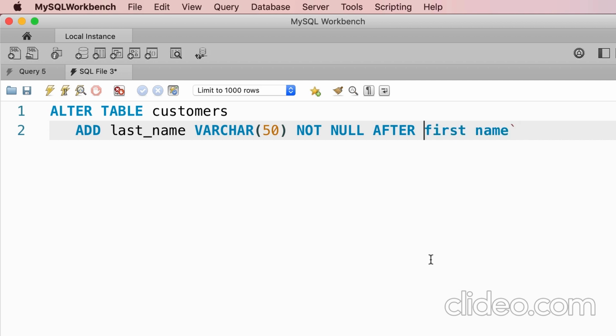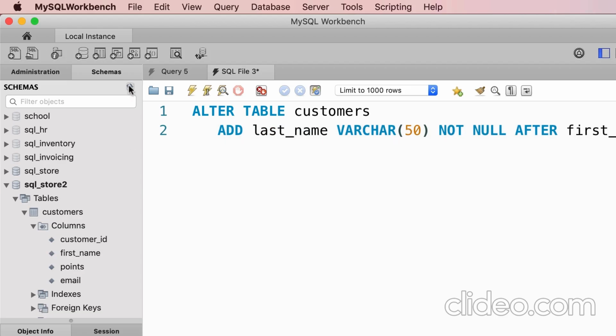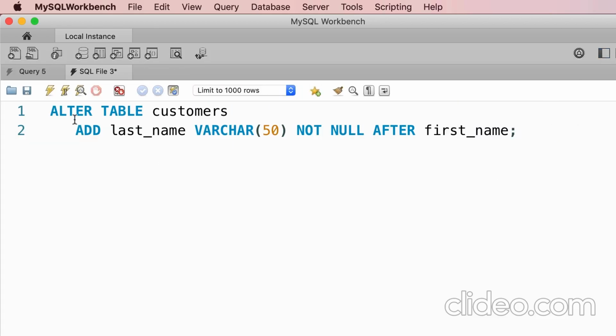All right, so I'm going to revert this back to what we had. Now let's execute this statement. Back to the navigator panel, refresh. So here's our new last name column. Beautiful. Now, when writing an alter table statement, we can make multiple changes in one go.